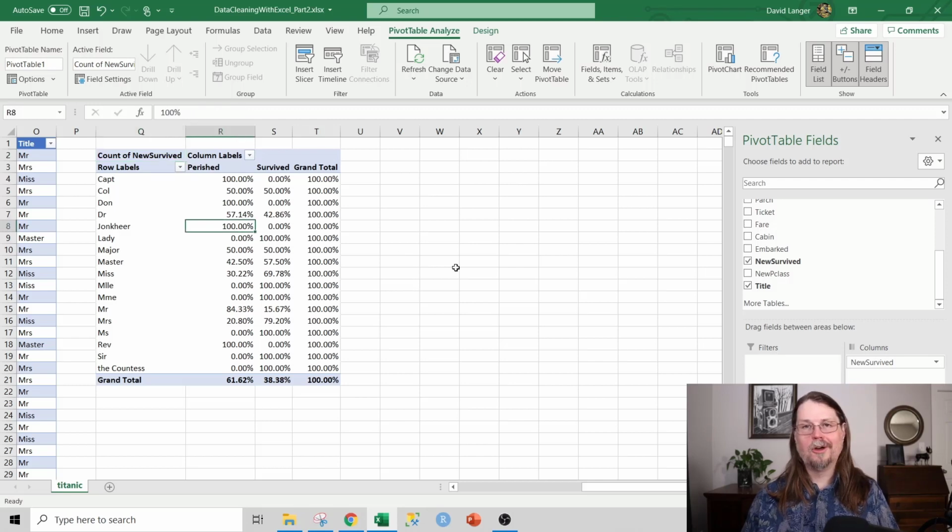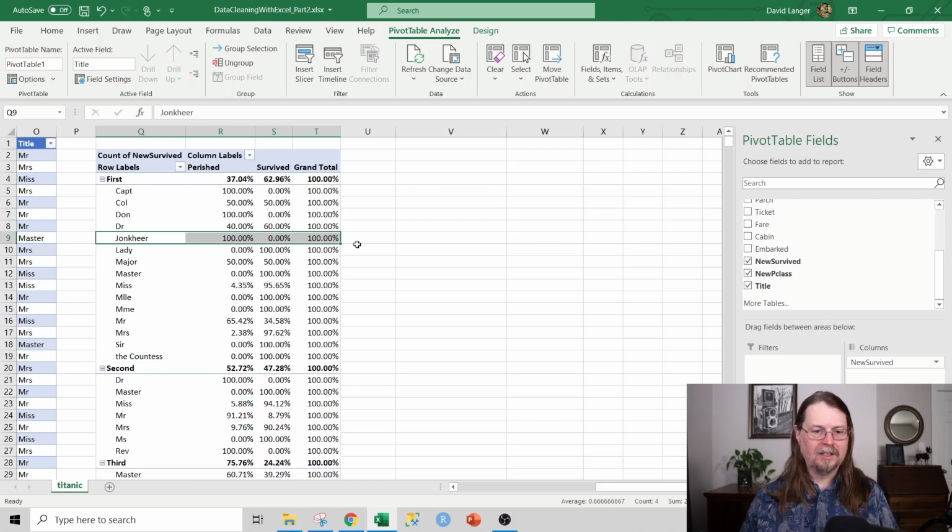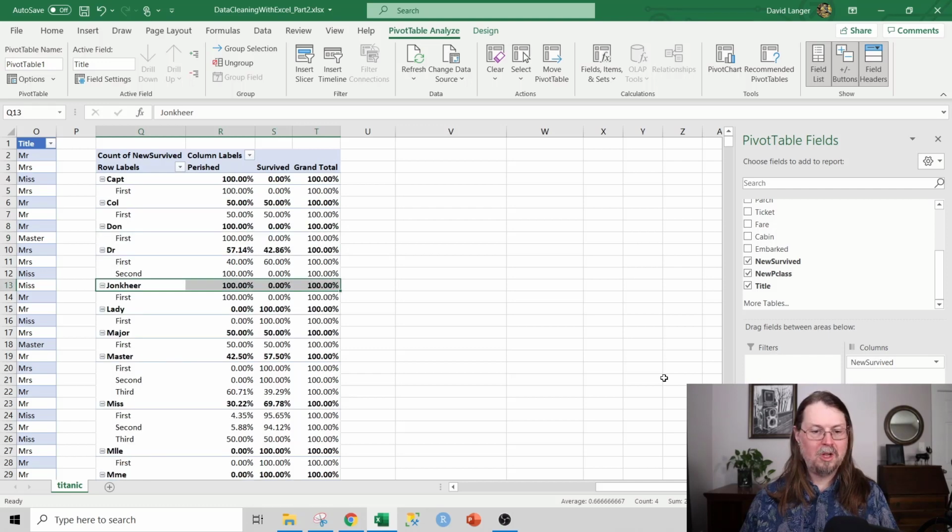So 100% of Jonkheers perished. There might only be one, by the way. And you get the idea. But that's not all we can do here. We can actually incorporate some of the other features, the other columns of data, in this pivot. So let's drag new P class down above title. Voila, check this out. This is awesome. Or maybe we flip it around. Who knows? Maybe you like it this way better.